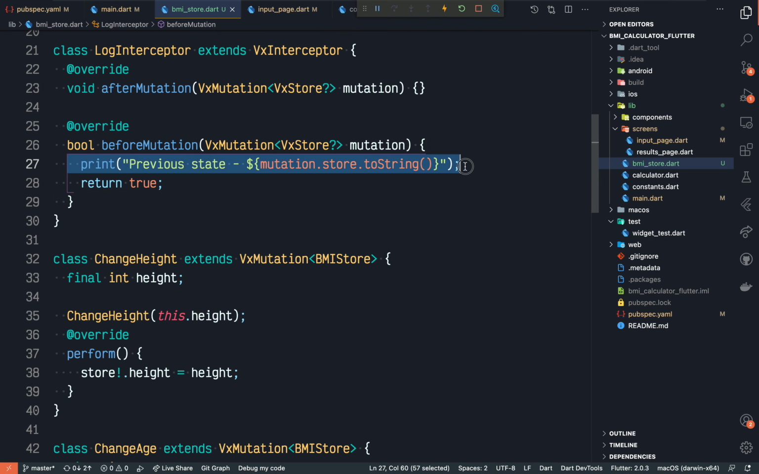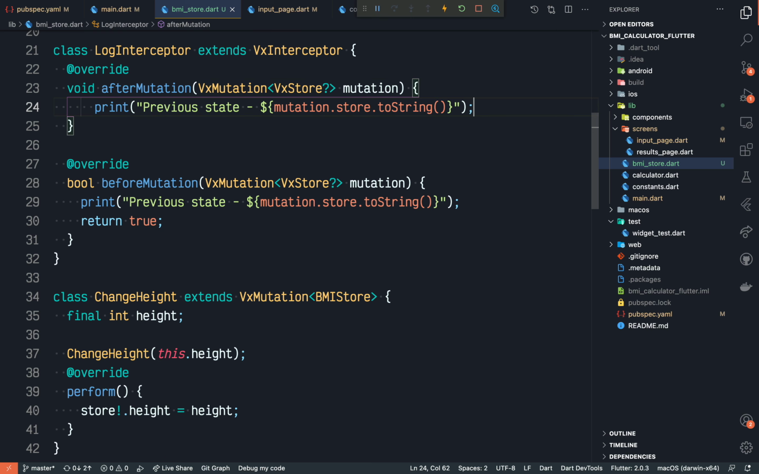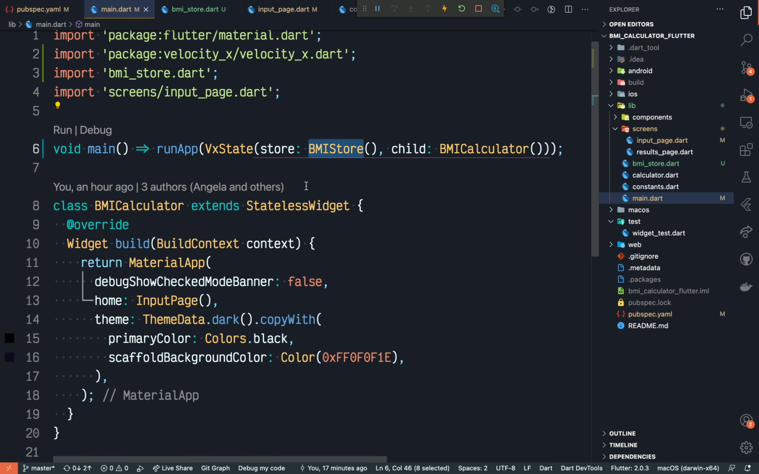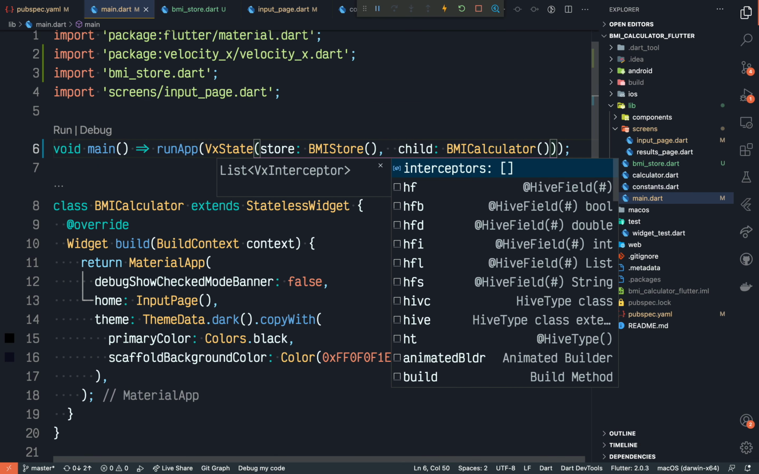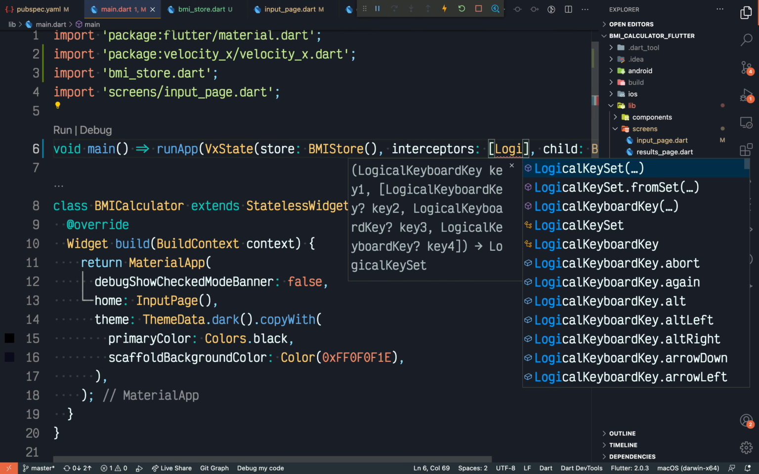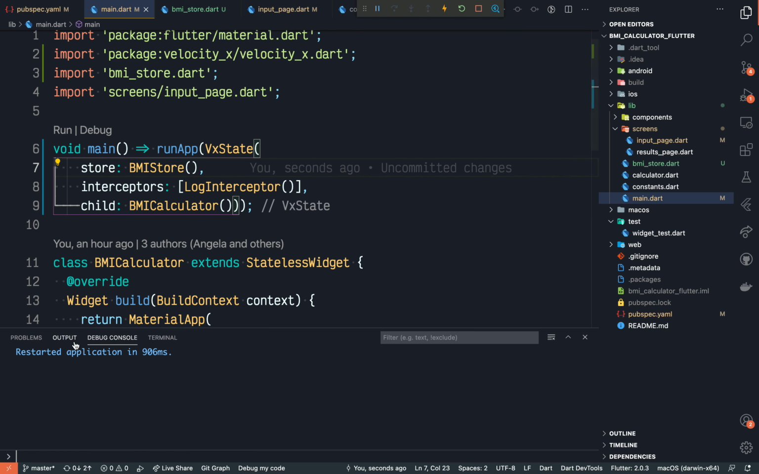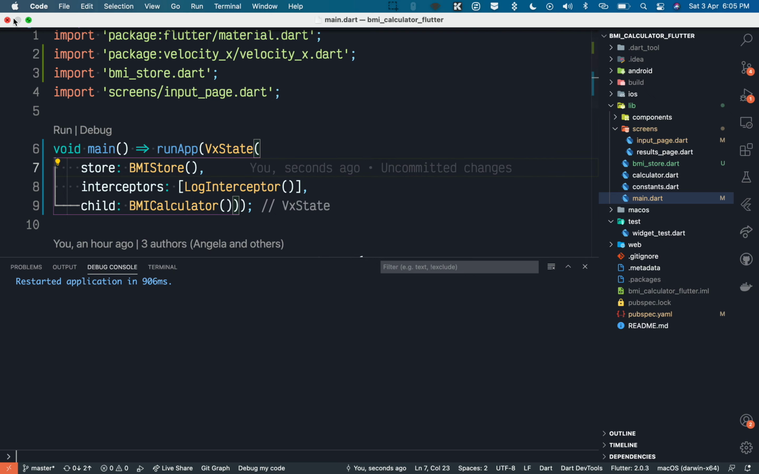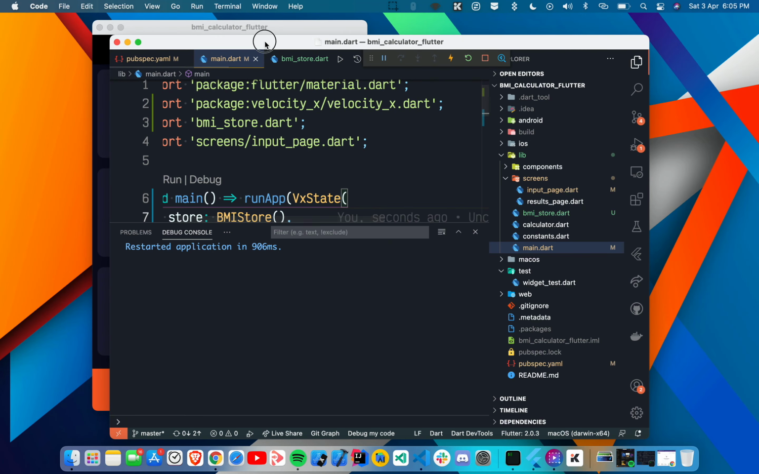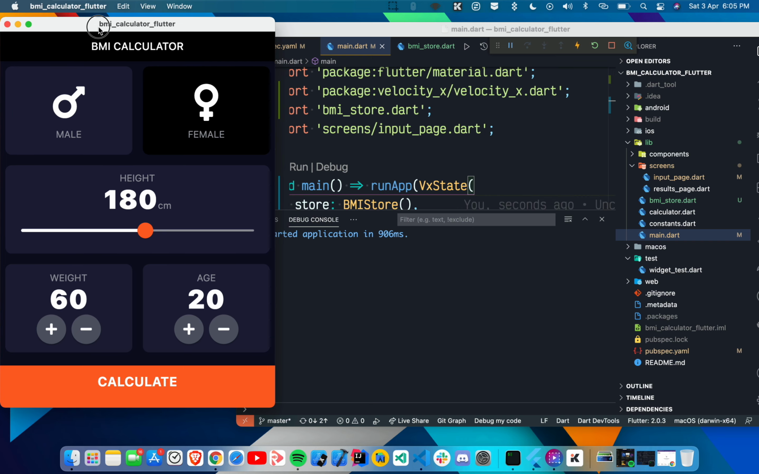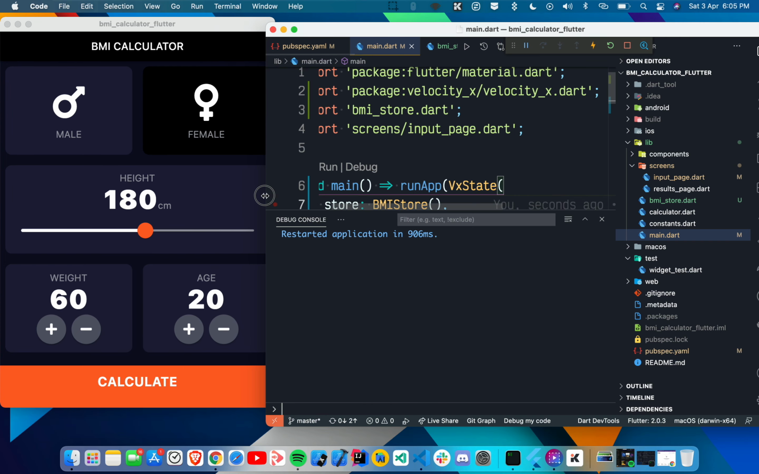Similar stuff we will do for after mutation, which is when your mutation is done and your state is changed. So this is the current state. Now we have to go to main.dart, and here we have to give interceptor, and we can give our log interceptor over here. Now the advantage you will see. Let's do a hot restart. Let's open the debug console, and here we have the debug console. In fact, let me just go like this, and I'll show you everything here.